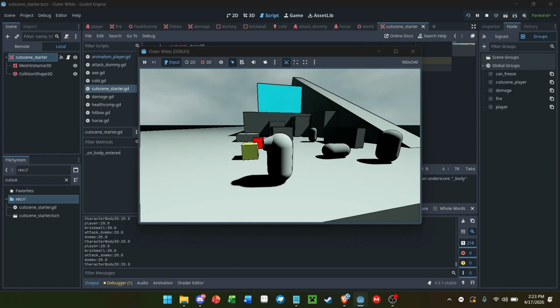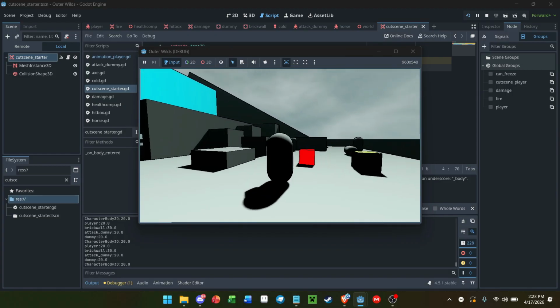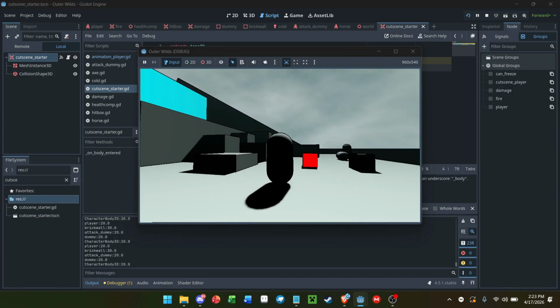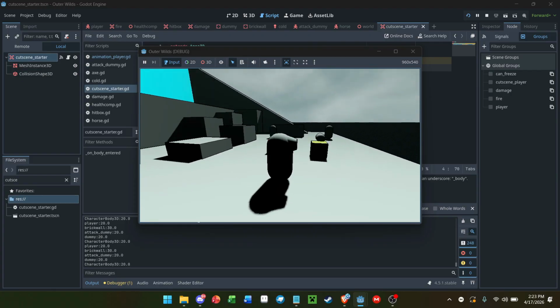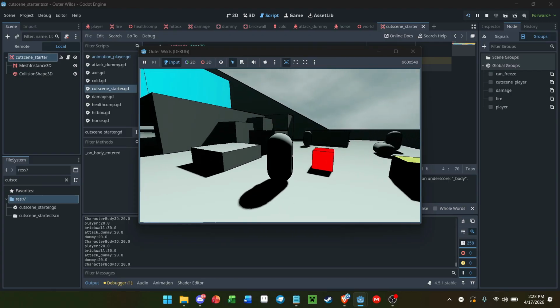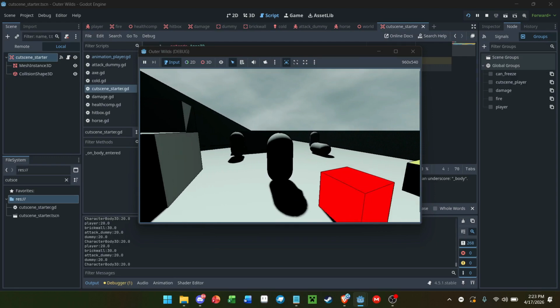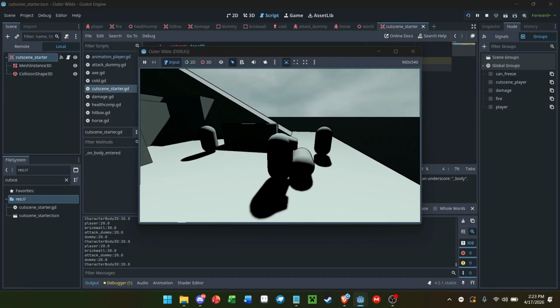So I can use this setup to pretty much create any sort of cutscene I want. I just move the camera around. I can add text at the bottom because I'm going to want people saying things during cutscenes. I can also move things around like I did with the horse.